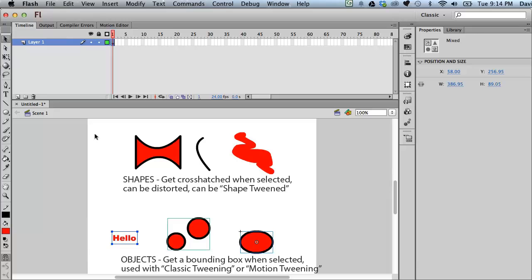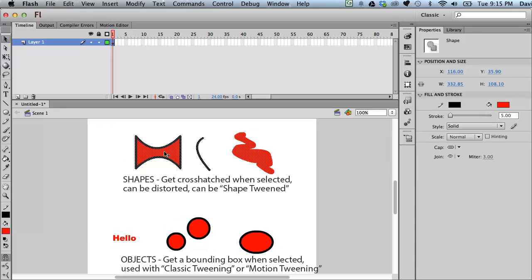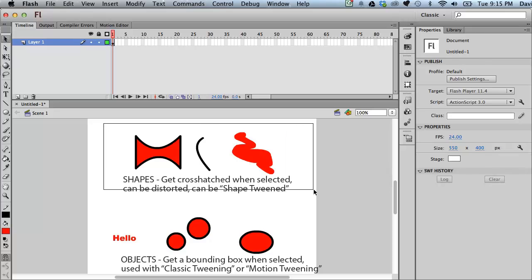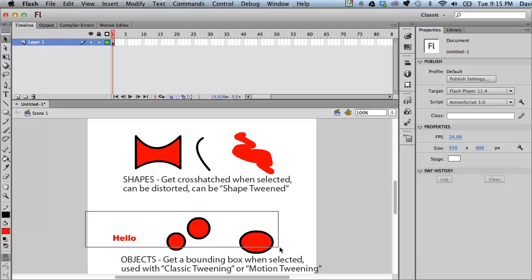So we're going to talk about shape tweening eventually, which tweens shapes, and classical motion tweening, which tweens these things, which I'm calling objects. So just be aware of the two differences. Shapes, crosshatched, can distort. Objects, bounding boxes, and can't distort.